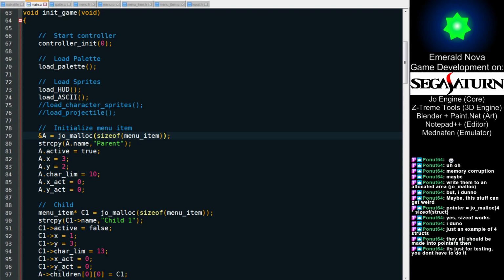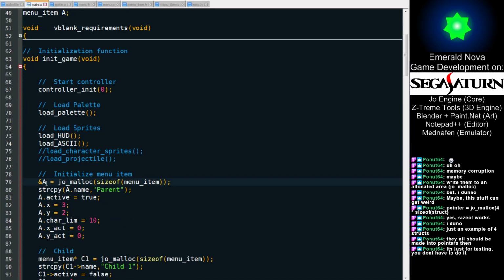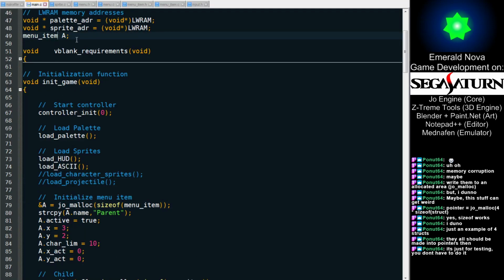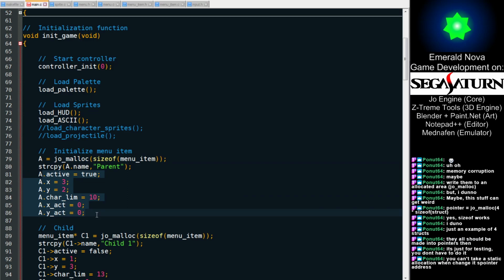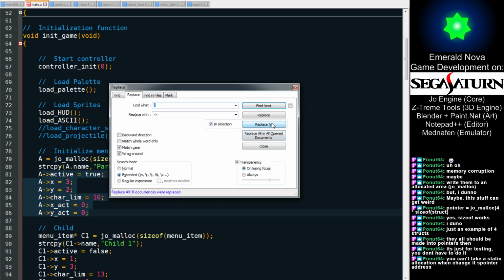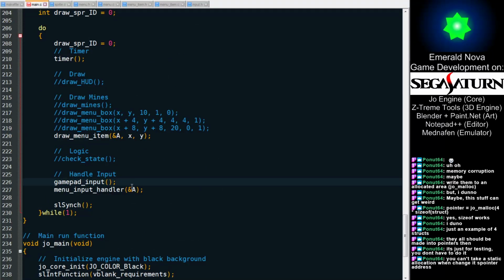Am I doing this wrong? We have menu item A. Okay. So the pointer to menu item A should be ampersand A, and Joe Engine will make this that. Right? Oh no, do I have to store this as... Yeah, I just got that. Point, arrow, place. There we go. That means all the other calls to that are also gonna have to change accordingly.